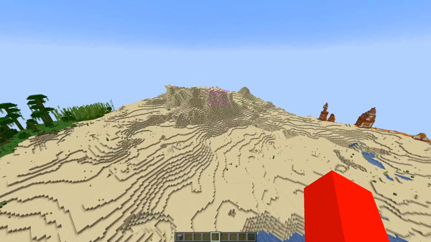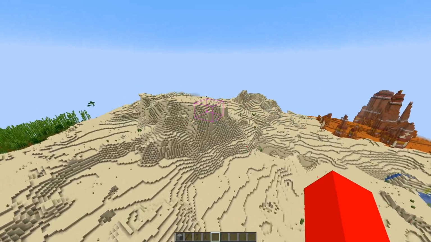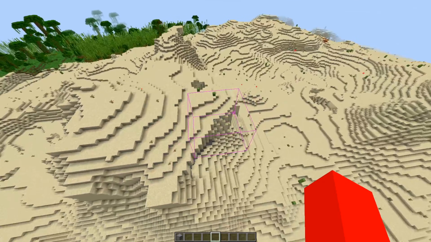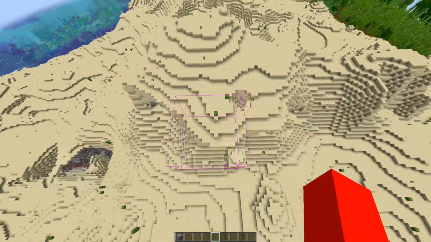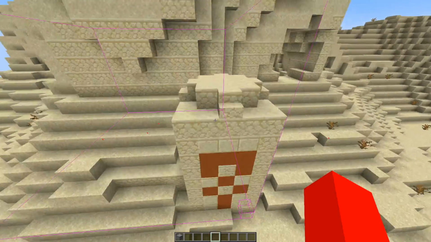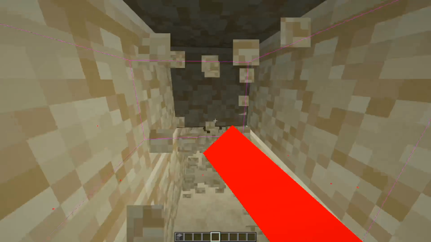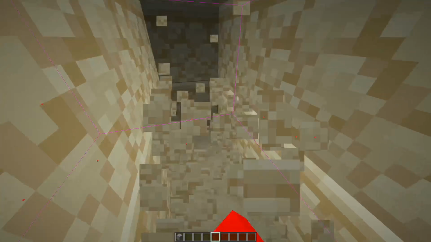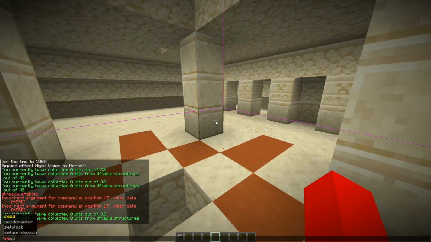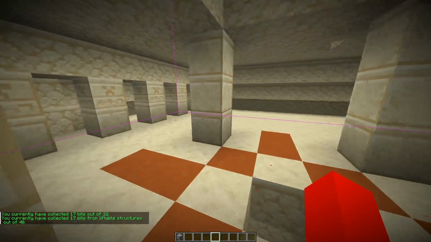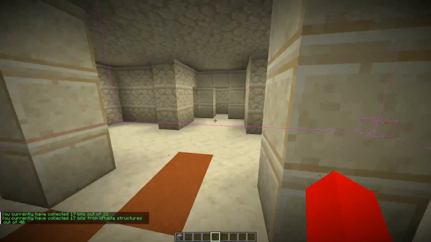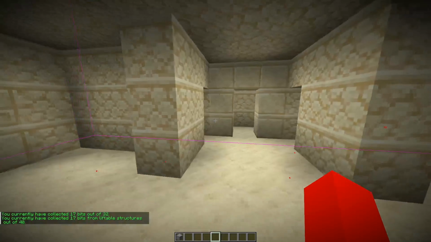So say you find yourself a large desert. These are convenient as they contain these things we call desert temples. As you can see, this one is pretty obviously highlighted over here. So, we can enter it, but basically once it's within our render distance, we've basically just found it. Cool. If I now go into SeedCracker and then data and then bits, as you can see, we have collected 17 bits out of 32, and I've collected 17 bits from liftable structures already.